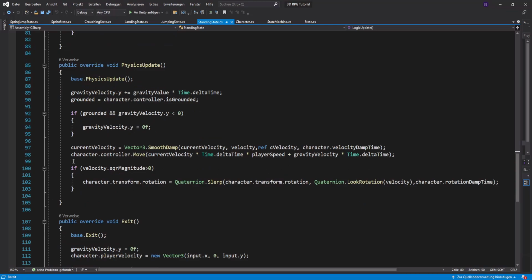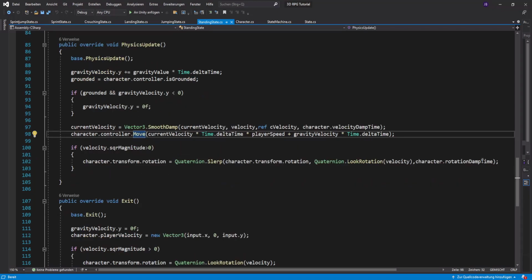Now character dot sprinting, character jumping, these are all names from the states that are defined here. Physics update, as I said, this is for all the physics stuff. So here we are actually moving the player with the character.controller.move function, and we put in here our velocity and our gravity. Here we are also applying the gravity itself and rotating the player with quaternions and so on. So if you want some more explanation to this, you can do it in another video.